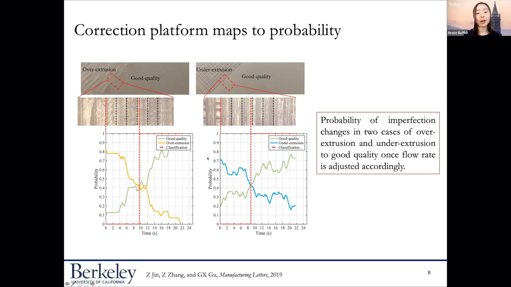And then we're going to correct those process parameters in real time. And you can see this probability of an imperfection starts to decrease, and a good quality part, which is shown here in green, starts to increase in probability. So you can actually see this stark transition from an imperfect part to a good quality part. And again, this is one single part that's printed.